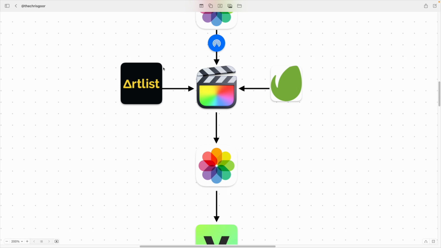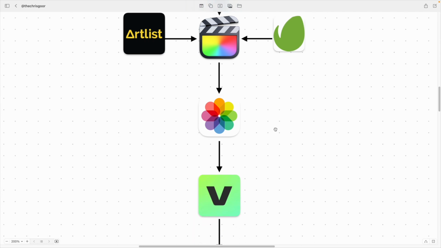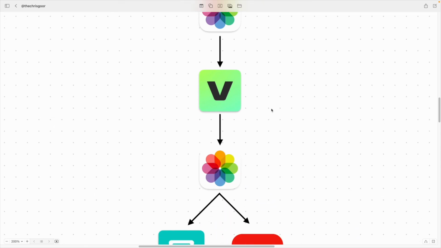I add some music over here using Artlist. I do have a subscription to Envato Elements if I want to use any stock footage at all. I don't do that too much these days. And then I export that video out onto my computer and add it to my Photos app. I just drag that file onto the Photos app, and then it lives in there.